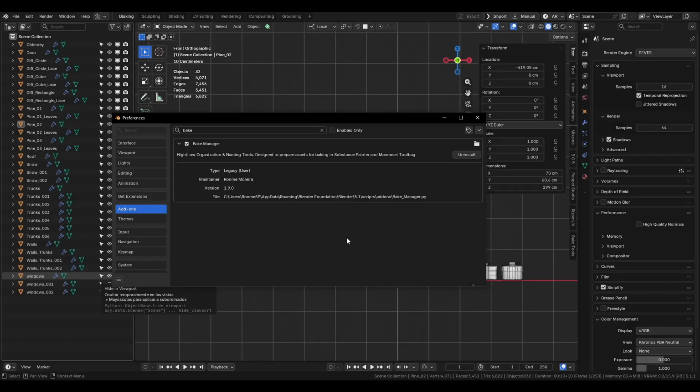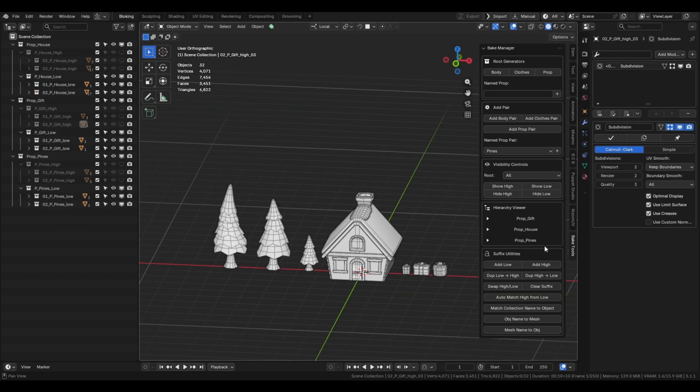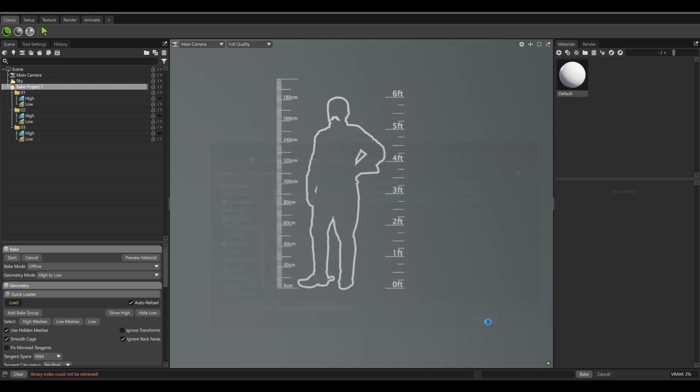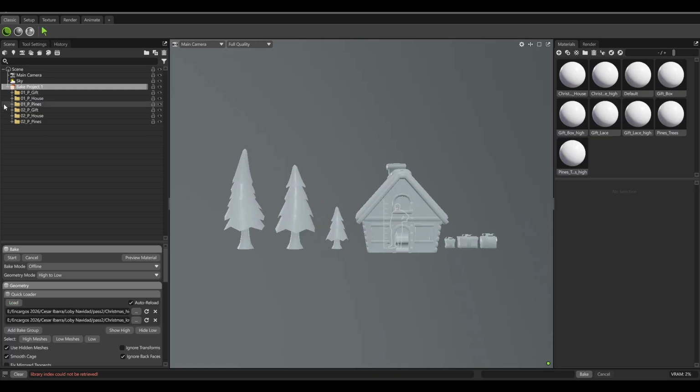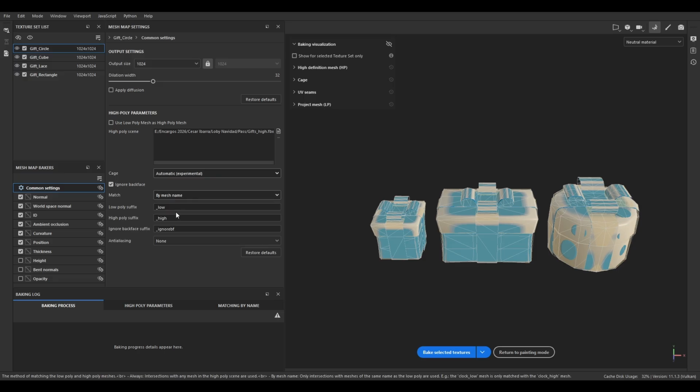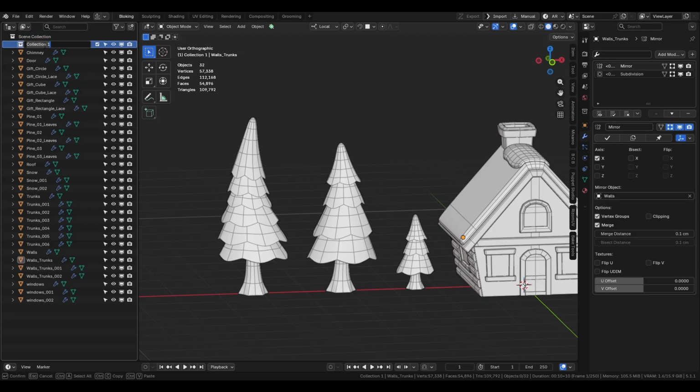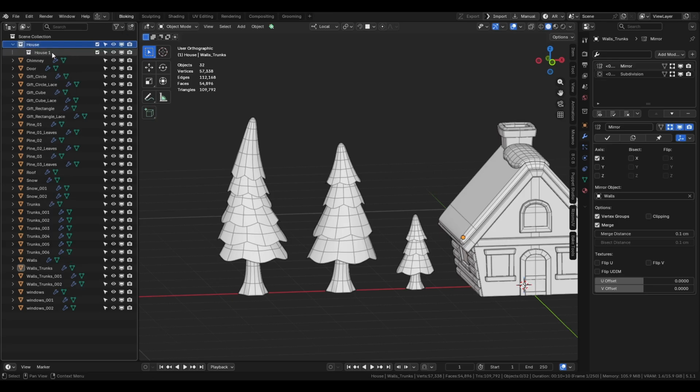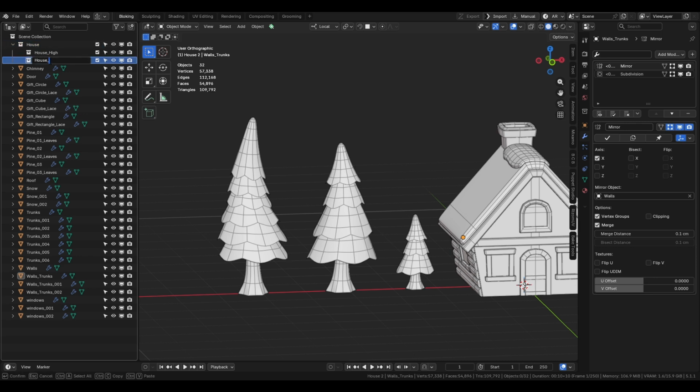This add-on was designed to simplify the organization of high and low meshes for baking workflow, helping you work faster and keep your scenes clean. Bake Manager is optimized for workflows using Marmoset Toolbag with Quick Loader, as well as Substance Painter using Match by Name. The main goal is to automate repetitive setup tasks and make complex baking workflow much easier to manage for characters, props, and environment assets.